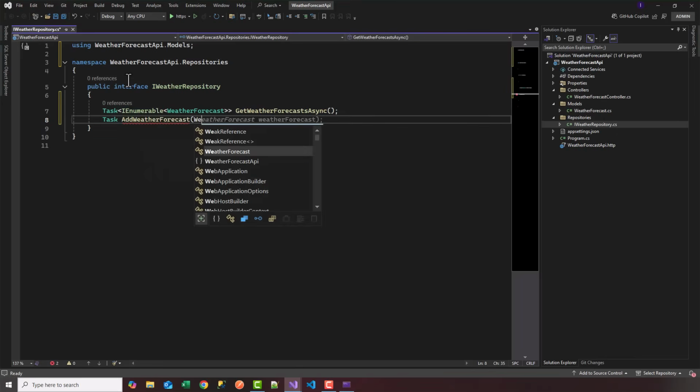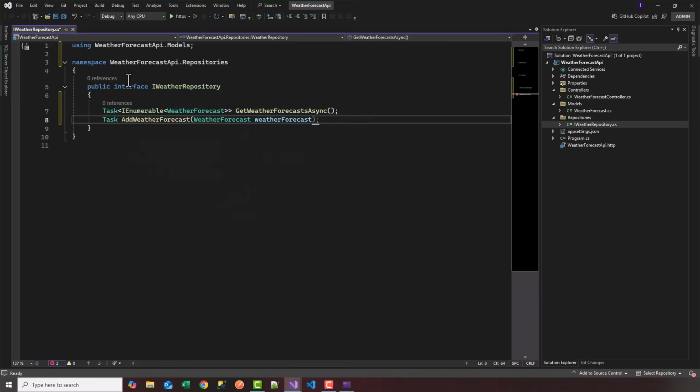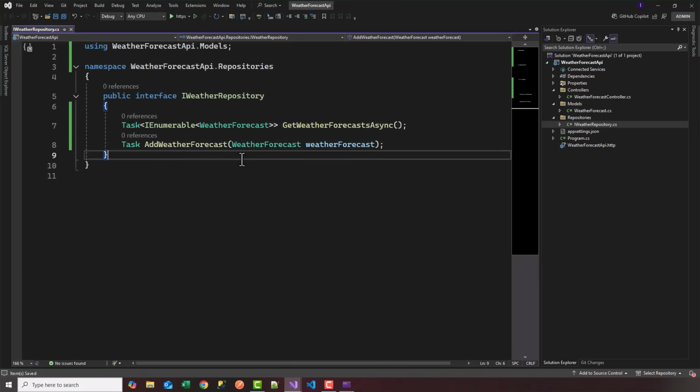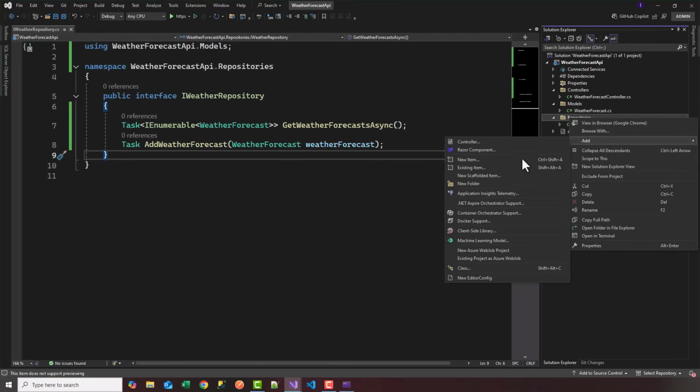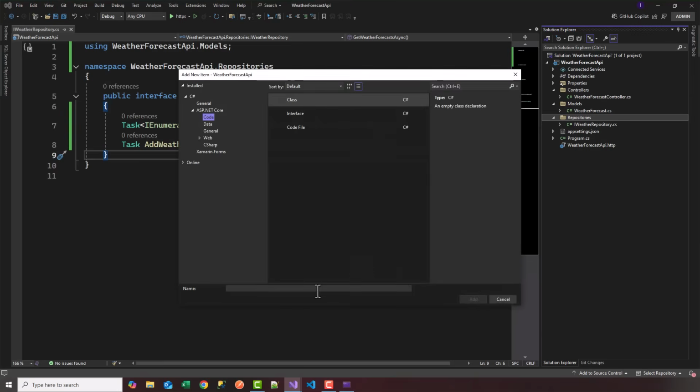And it'll accept a weather forecast model. Perfect. I'm going to go ahead and save that. Zoom in. All right, so we have our interface. Next, we're going to create our weather repository. So I'm going to right-click the repositories folder, add a new class, and that's going to be our weather repository.